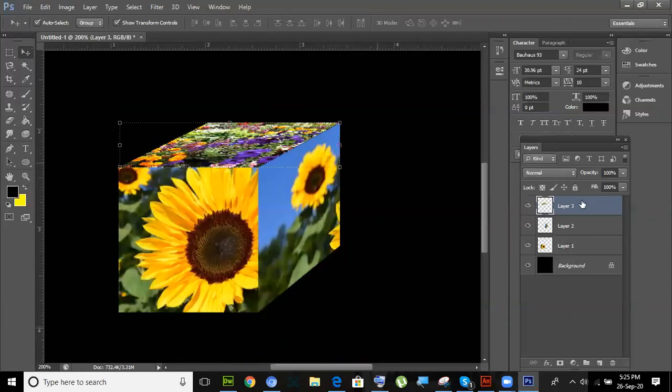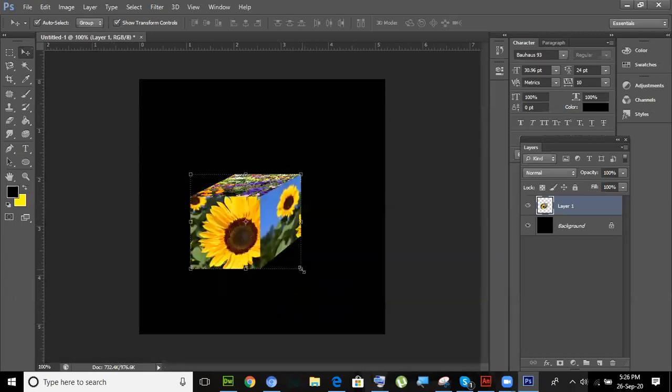But remember one thing, if I press Control E, I'll click on the top layer and press Control E. I will not press Control E again to merge it with the background. Please don't merge your image with the background. Just merge the pictures that you have. That's it. So Control minus, that's what I have.